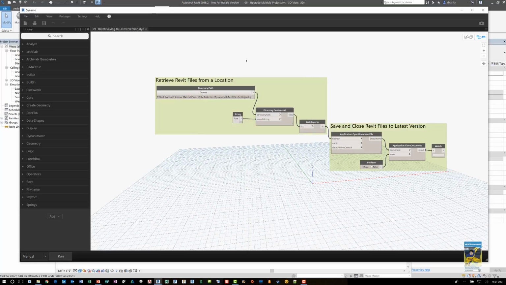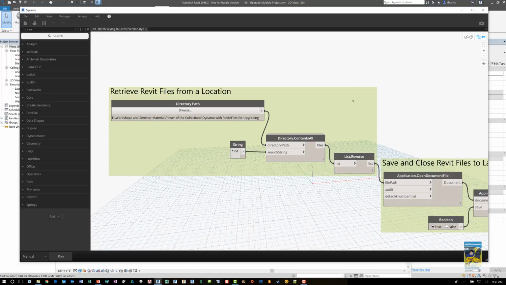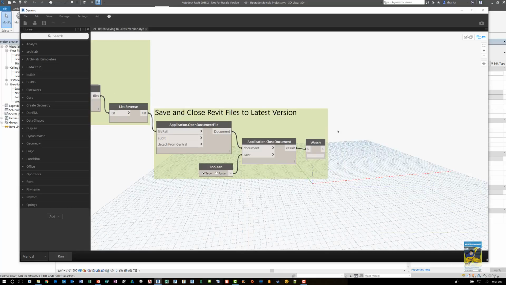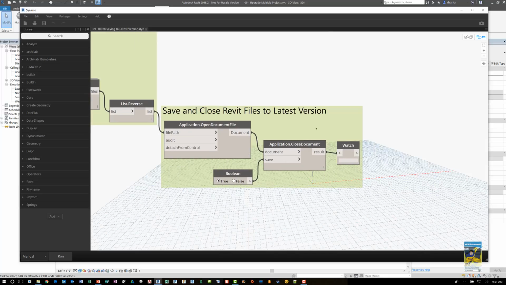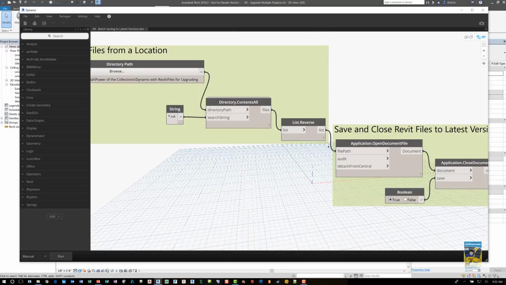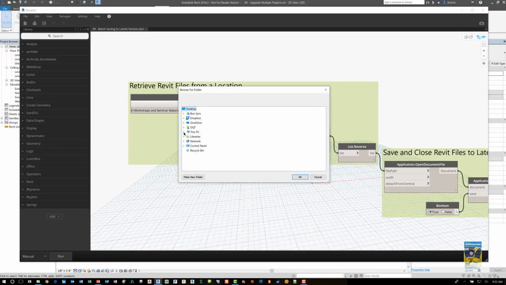Here we have the script file, and I have it grouped into two different rectangular regions, one where we are retrieving the Revit files from a specific location, and one where we're telling it to save and close the file to the latest version. The way it works is very, very simple. You have a file directory path that you browse to the location of your files. So I click Browse, and I'll tell it where the files sit. In this example, it's going to be under my temp folder.